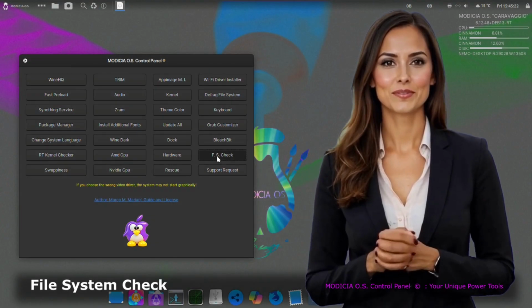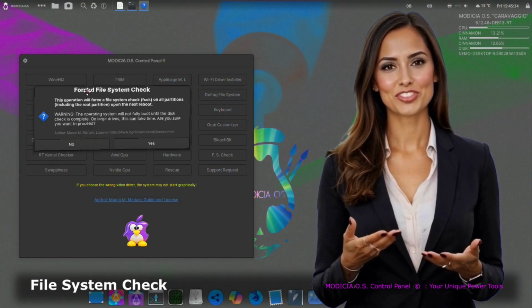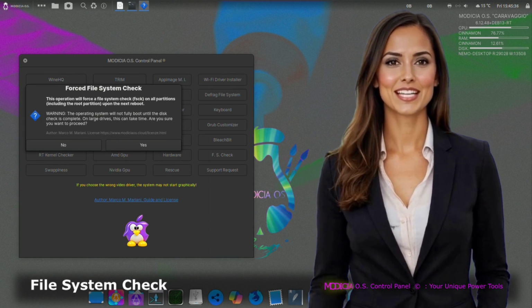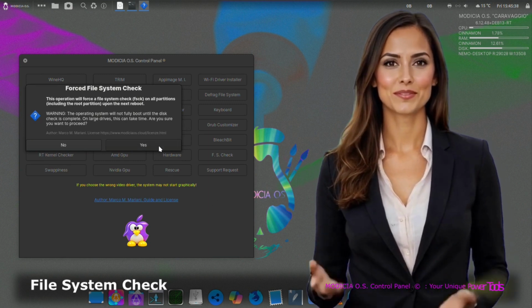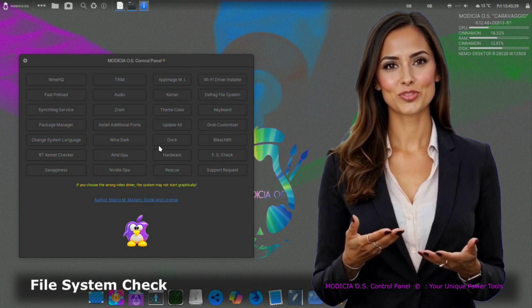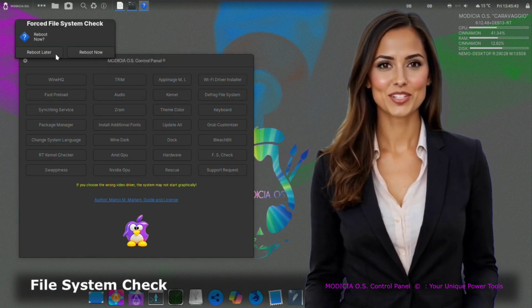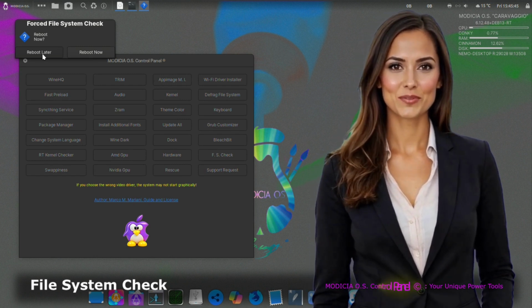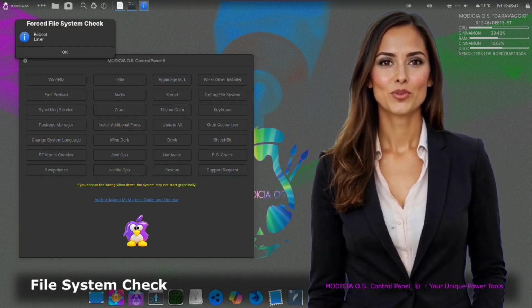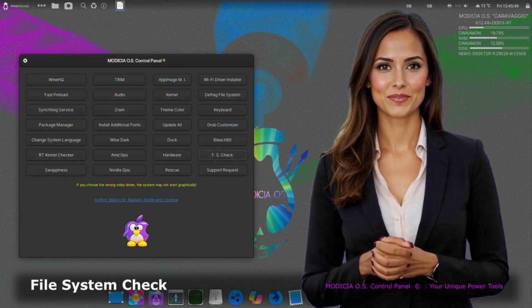File System Check allows you to force a file system check, FSCK, on the next system reboot. It is designed to be run with root privileges and includes a graphical interface via Zenity with messages localized in Italian, English, German, Japanese, French, Portuguese, and Spanish.